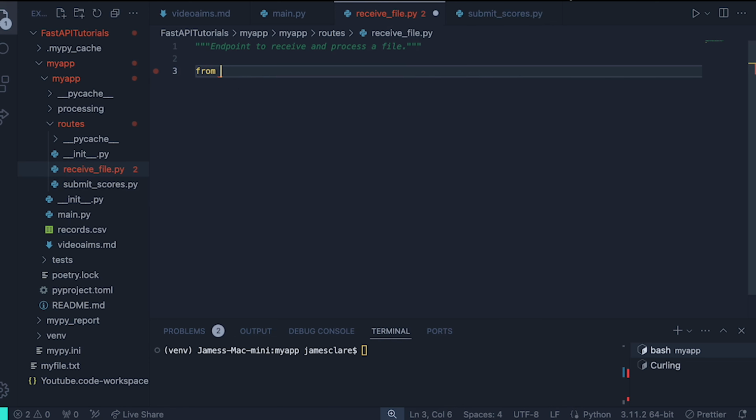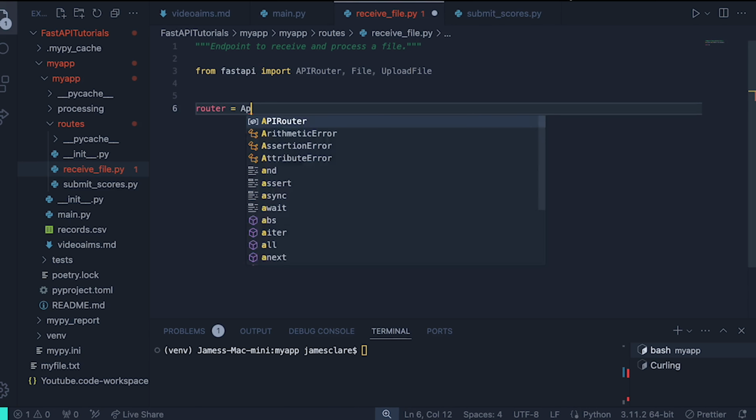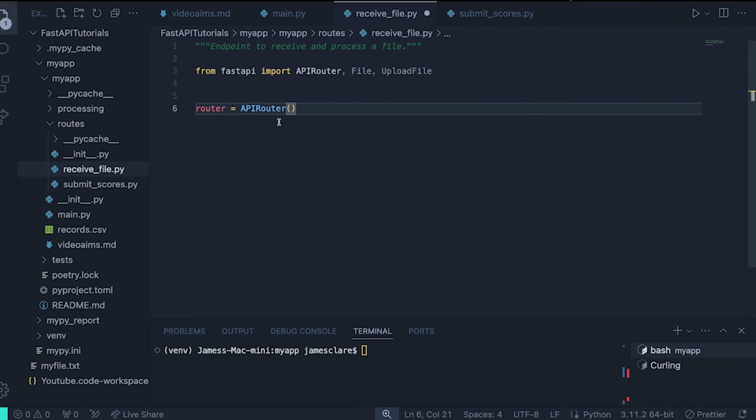We'll then do the imports the same as the other file, so we'll just say from fastapi import APIRouter. I then also want to bring in two new ones as well. We'll do File and UploadFile here, just like this. I'm then going to define a router inside this, so I will do router is equal to APIRouter, like that. And then, tell you what, let's pause there for a second.